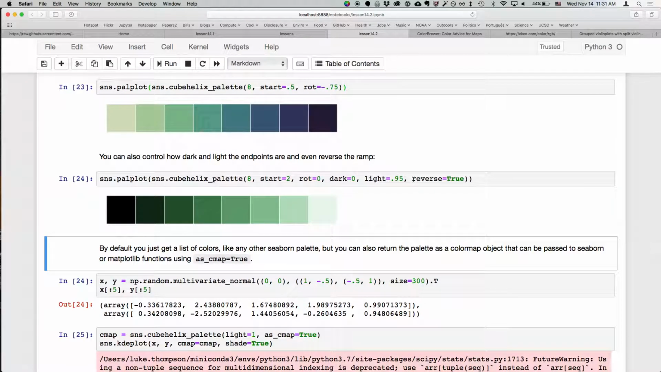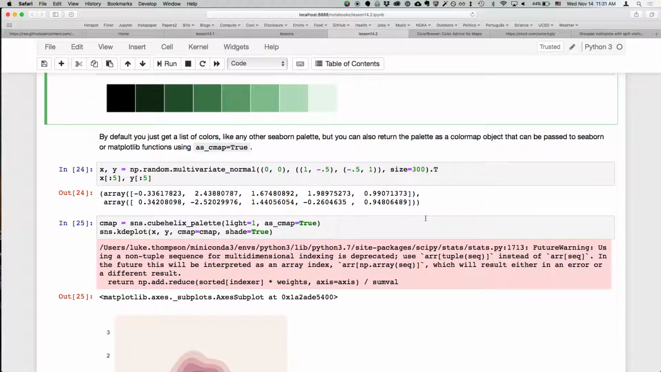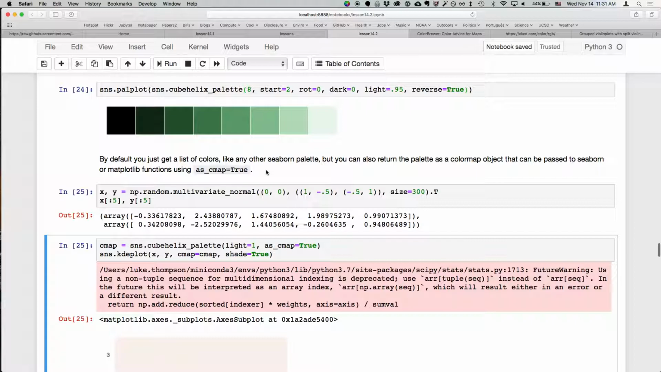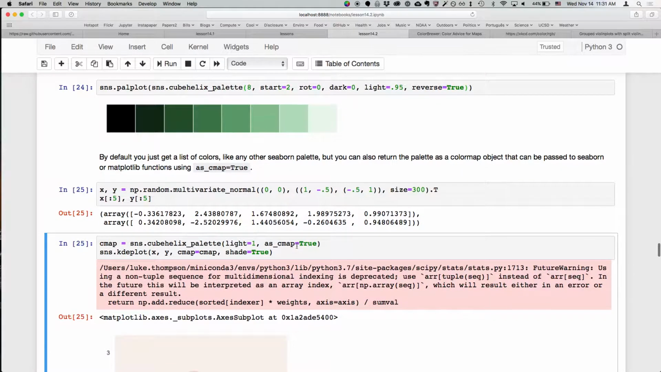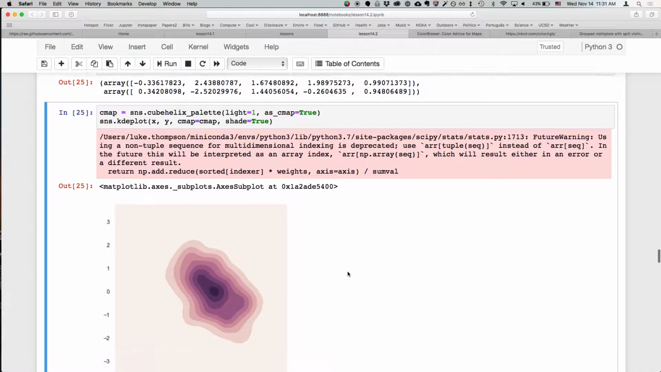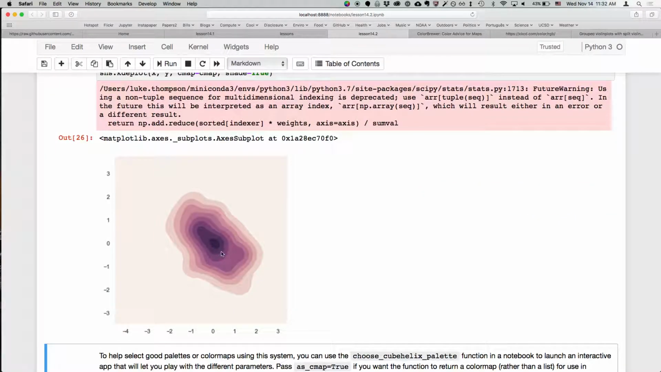You can also reverse it, which, depending on your data, may be desirable. So to see this in action, here is a data set. We're going to make this multivariate normal distribution of 2 vectors, and then plot those as a kernel density plot. We'll see in a subsequent notebook how we make the kernel density plots. But basically, we're showing the density of this data using this sequential color map, and it gives a really nice figure.